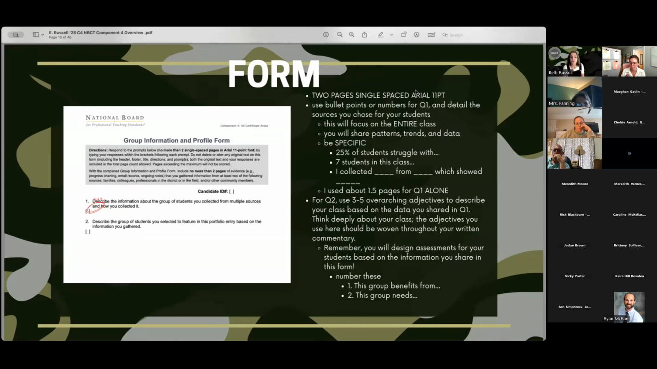Okay. For your group and information profile form, on each one of your forms at the top, there's a gray box and it tells you what to do. It's going to tell you how many pages you get for the form, and then how many pages of evidence, if any, you're going to merge with that form when you go to submit. So for this form, you're going to have 2 pages of single spaced Arial 11 point font. You usually don't do single spaced except for on your forms. In your written commentary, you're double spacing all the time. So I'm thinking to myself, 2 pages single space, that makes me feel an awful lot like 4 pages. So I get a lot of information here, okay?